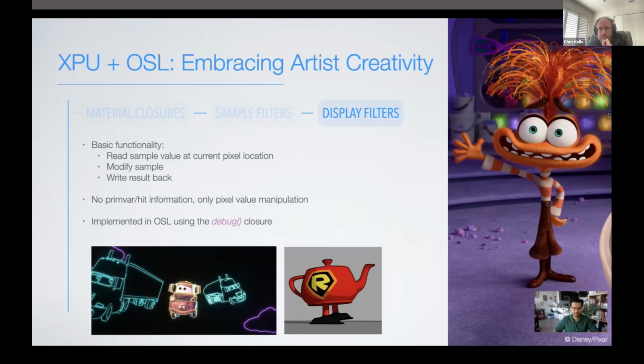The basic functionality remains the same. You read the sample values via texture and write them back via a debug call. So the only difference between the sample filter and display filter is that display filters don't get extra hit information, and we are only allowed to do pixel value manipulation.